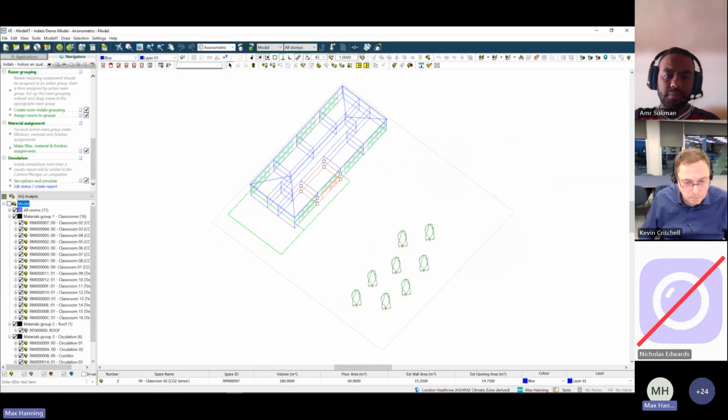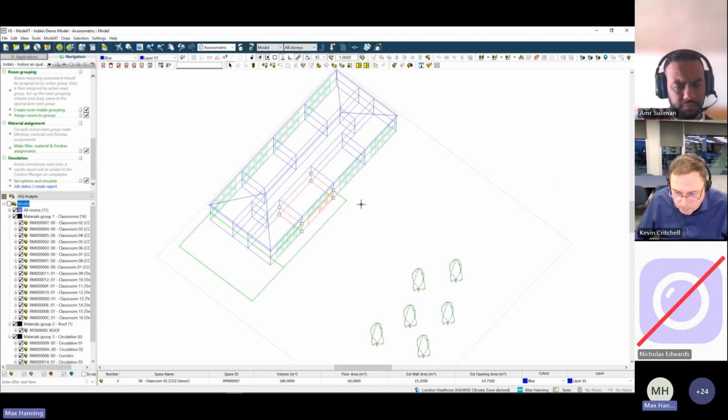So here I've loaded up an existing VE project, which is a model of a school building. So first of all, I'll show you an example of modeling ventilation within the VE. So the building we are considering is mechanically ventilated, and we're going to investigate the levels of CO2 within a typical classroom depending on our ventilation strategy.